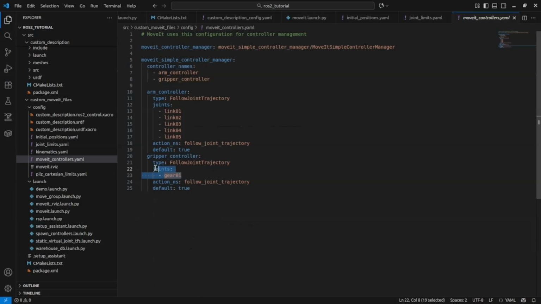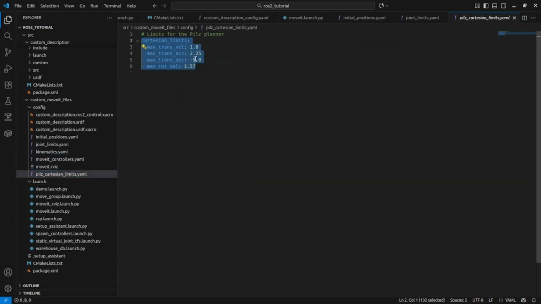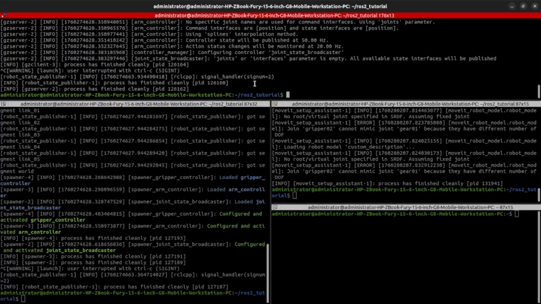Even good for gripper controller. Now what else can we do? Pilz Cartesian limits. These are the limits for the Cartesian XYZ coordinates. So these things are also defined properly. Now we can build the package. We can build the workspace.